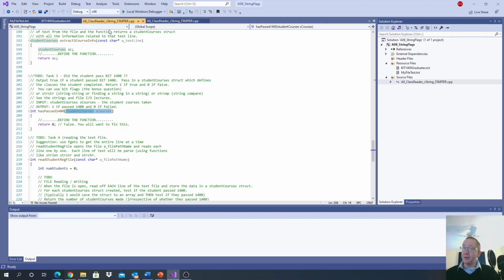We have built-in comparison operators, things that compare strings. Is this string equal to bit 1400? We can do that. strcmp, string compare, allows us to do that. Or strstr, finding a string within a string, a substring, essentially. Both of those, you've got to play around with it.